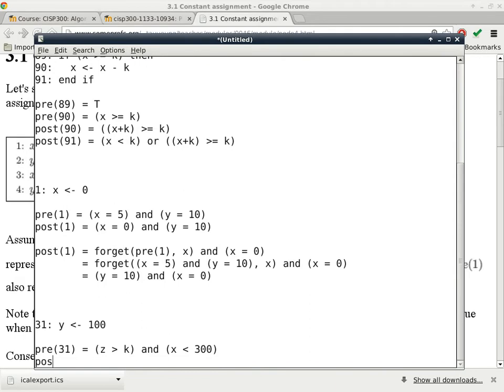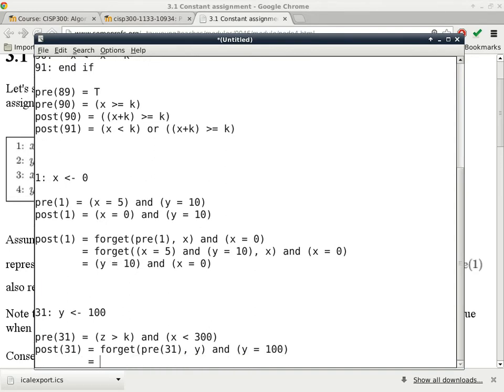So in this case, what is the post condition of line 31? Well, guess what? We apply the same operation. So we say it is based on the forgetting of something in pre-31. We are forgetting everything that we knew about y. But after this line, we also know for sure that y equals to 100. So now we are going to carry out the entire operation. Copy and paste this here because that really is pre-31.